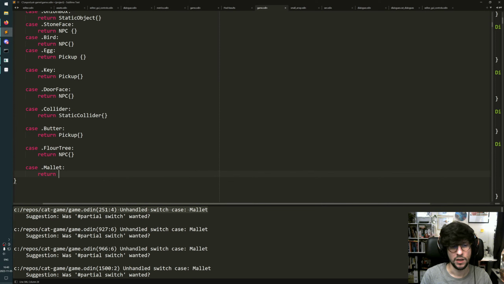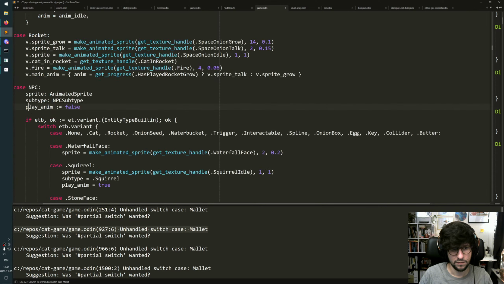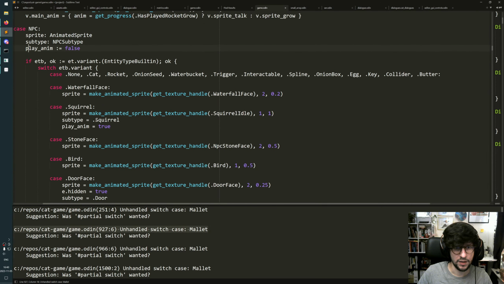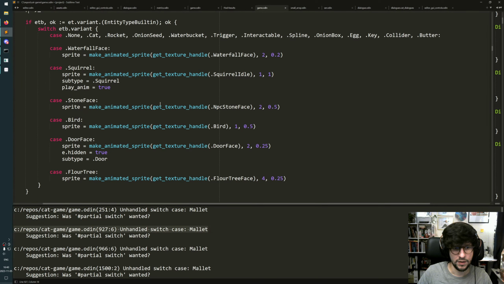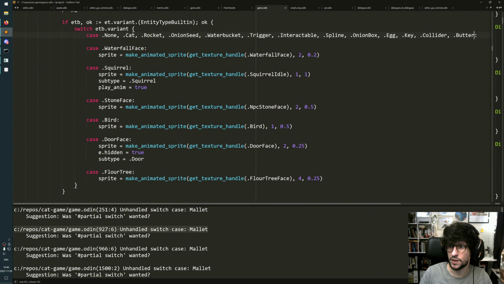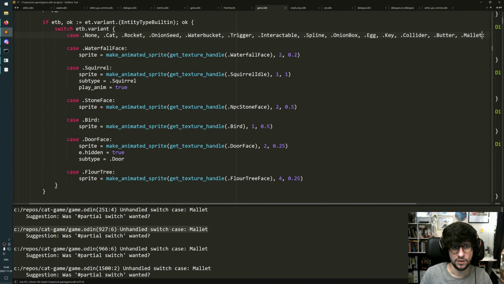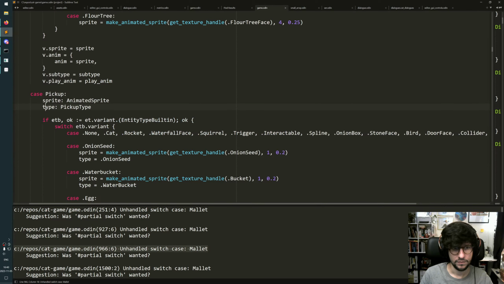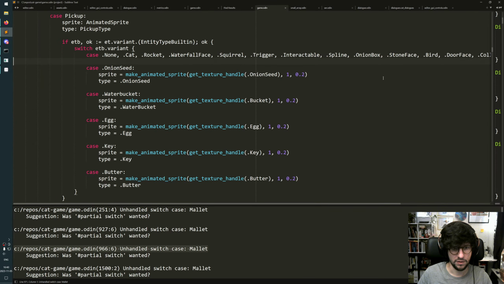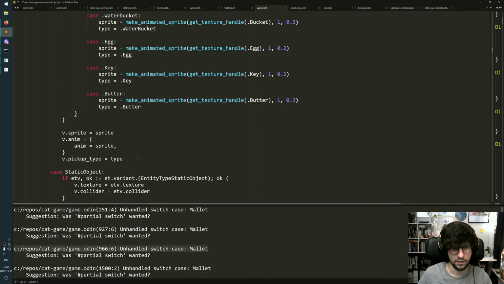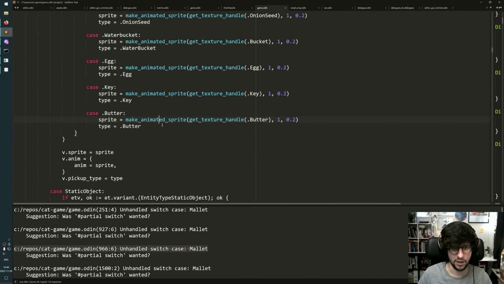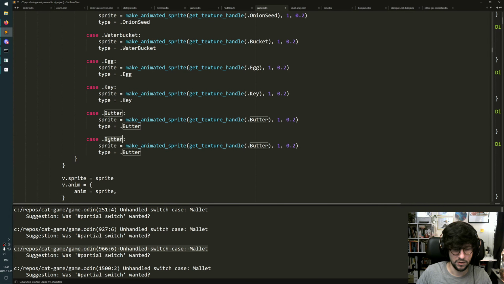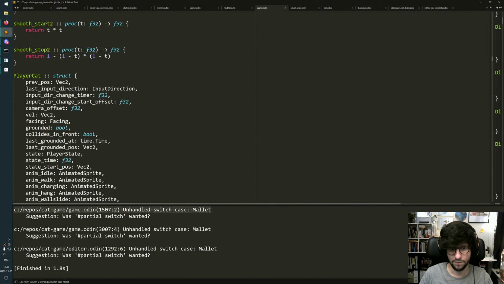What's this called? It's a pickup. And this is for NPCs. We do not need to care about this. And this is for pickups. So we need to care about this. This is the code that sets the graphics for a pickup and sets the type of pickup. So if your entity type is mallet, then your pickup type is also mallet. And your texture is mallet.